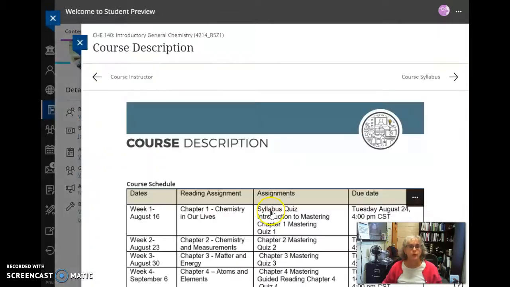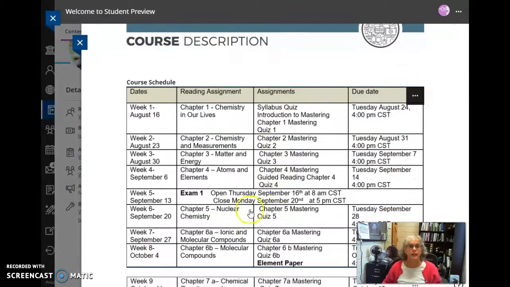Okay, the course description is really just the course schedule here. You can see week 1, we're doing chapter 1. You'll have these things that you'll need to accomplish. The syllabus quiz is on Blackboard. The other things are in Mastering. And we have due dates. The syllabus quiz is actually due this Friday, but the rest of it is due later.